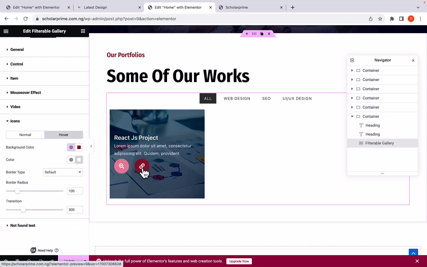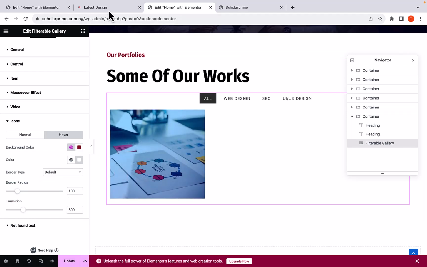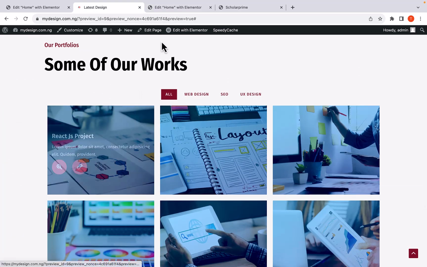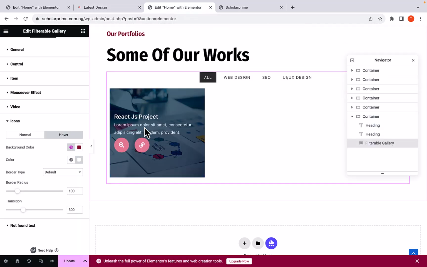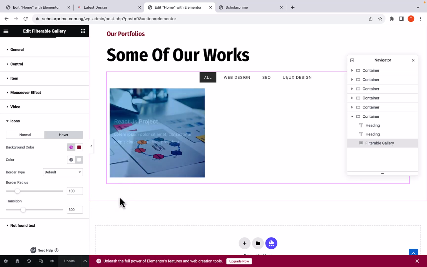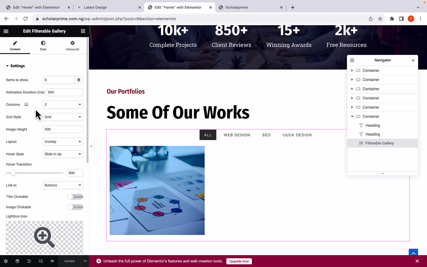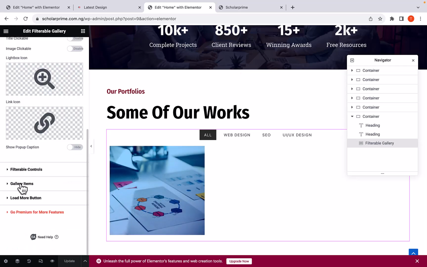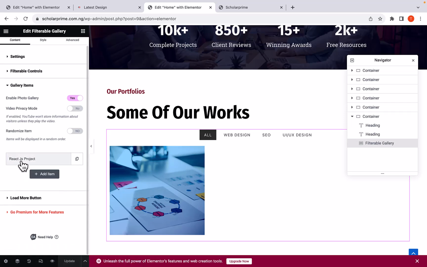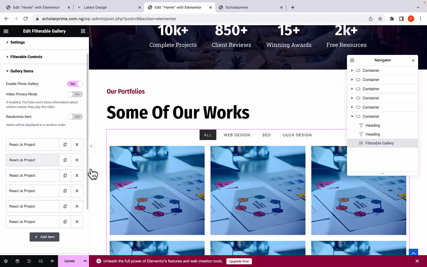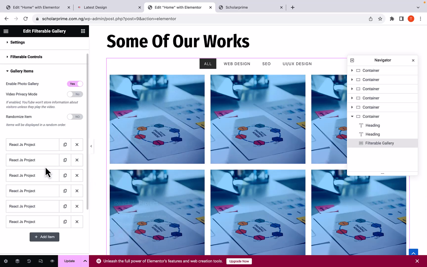Now if I hover on this, we have exactly what we have here. Exactly what we have here. So this is awesome. So I'm going to update this. What I'm going to do again is I will come over here to my content, and then come over to gallery item. Remember, this is just one of them. So I'm just going to duplicate this and make it 6 again. Now this is actually 6. So I'm going to come over to the second one.